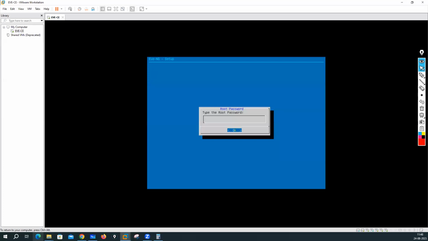Just hit enter. Now it is asking to type the root password. Root password is eve. Hit enter. Repeat the root password, eve. Hit enter. Hostname, I want to give the name EVNG. Domain name, you can go with example.com, but let me configure lab.local. This is my domain name. Hit enter. Now what I want is a static IP address.